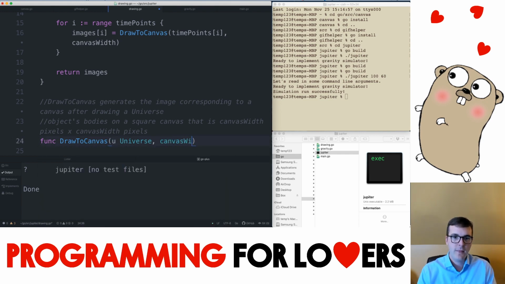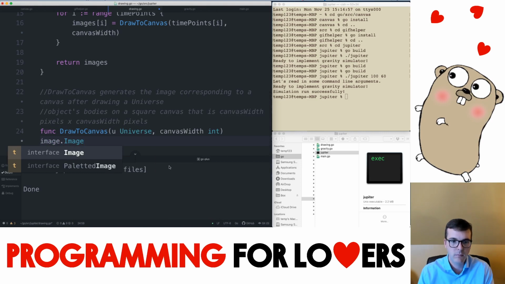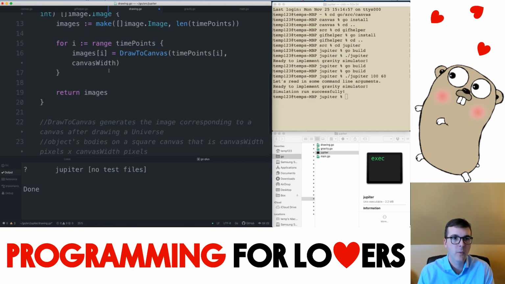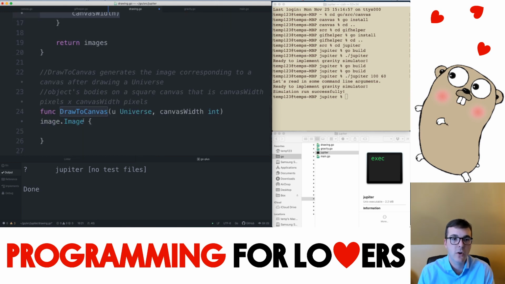And it takes a canvas width integer, because a pixel is a square on your screen, so that's always going to be an integer if we're looking at it as pixels by pixels. And it's going to return an image.Image. Remember, images[i] is getting set. What was images? It was a slice of image objects. And so images[i] is going to be equal to an image object. So drawToCanvas needs to return an image object.